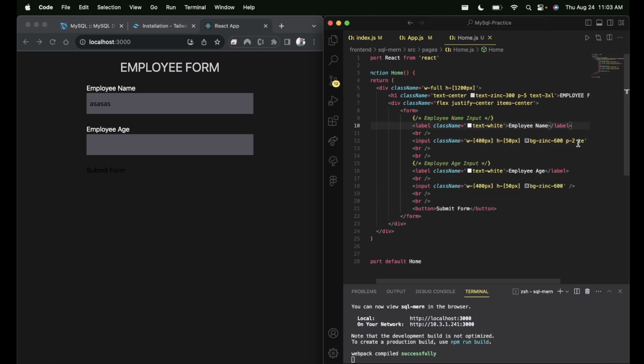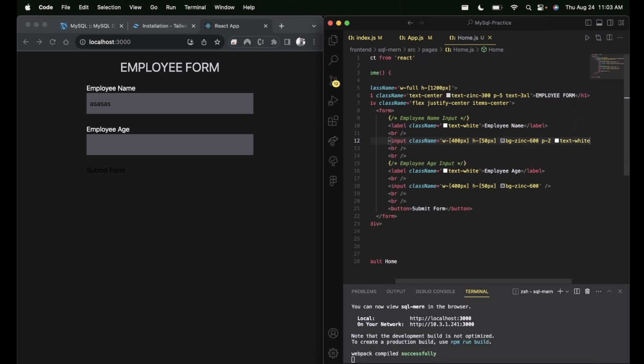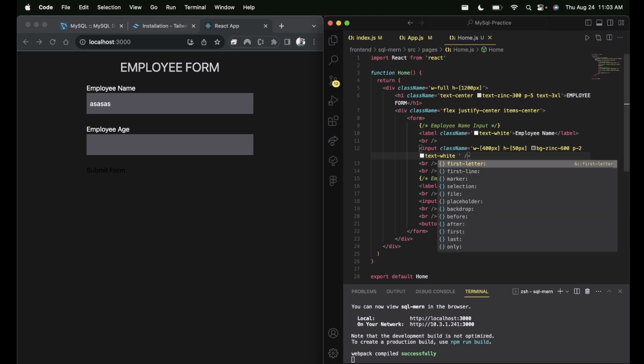I'll just copy and paste that. We go text and we want it to be white. Just like that. Awesome. So after the text white, what we're going to do is we're just going to round the borders as well. So what we can do is just say rounded large. We just want it to be a little large, just like that.